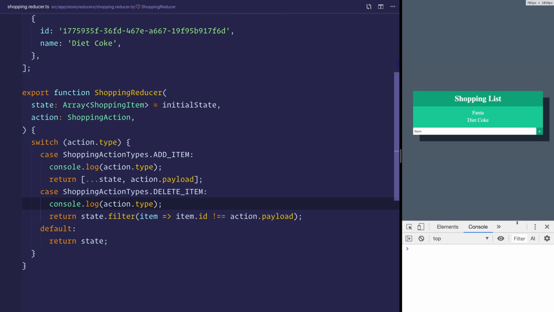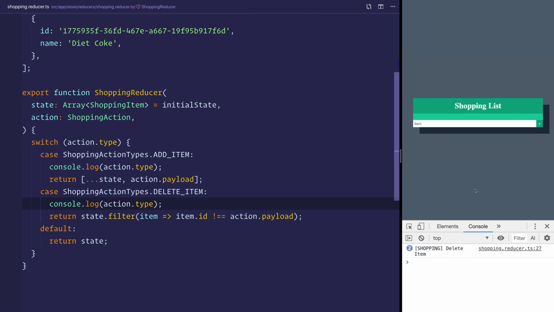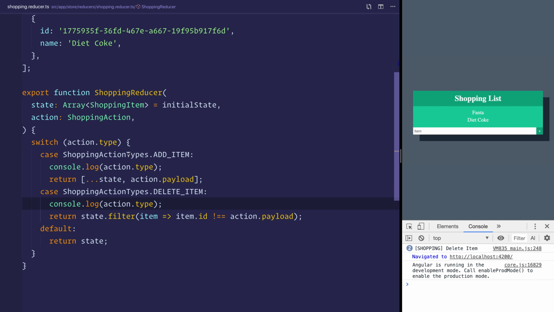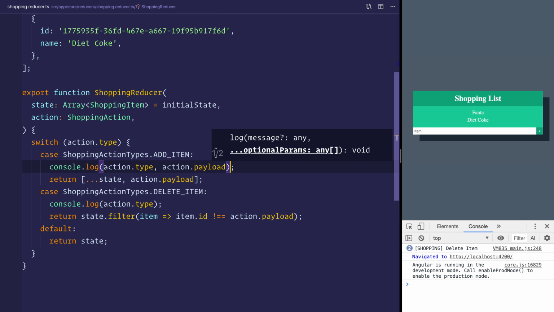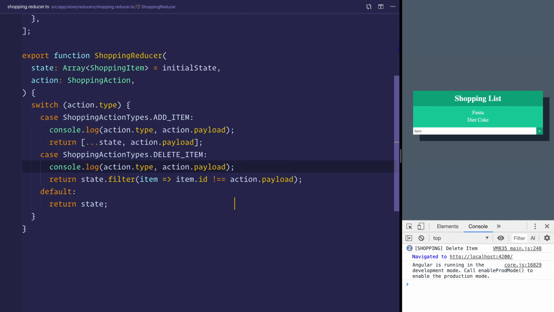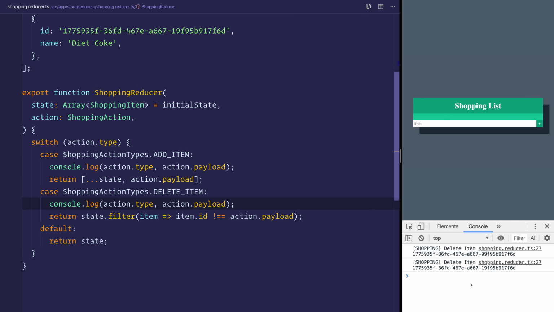And then inside of our console, if we click something, we can see we have shopping, delete item once more. We could also add the action.payload on both accounts. So then when we hit Fanta, we can see that we deleted this item ID, same with the Diet Coke, etc.